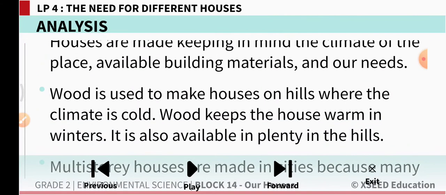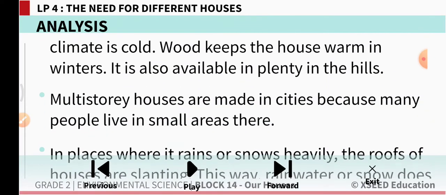Wood is used to make houses on hills where the climate is cold. Wood keeps the house warm in winters. It is also available in plenty in the hills.